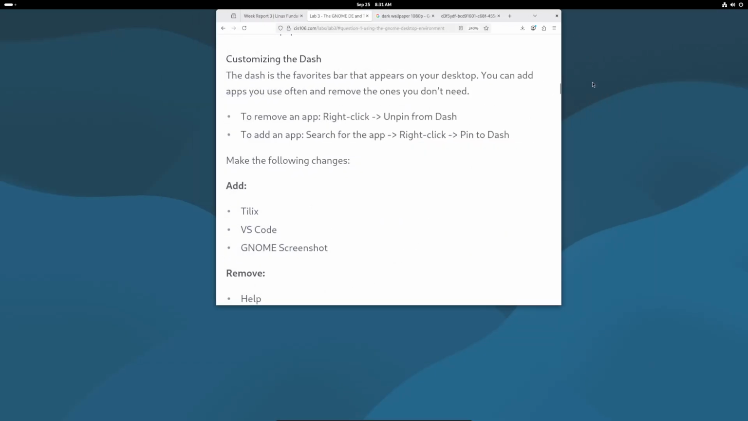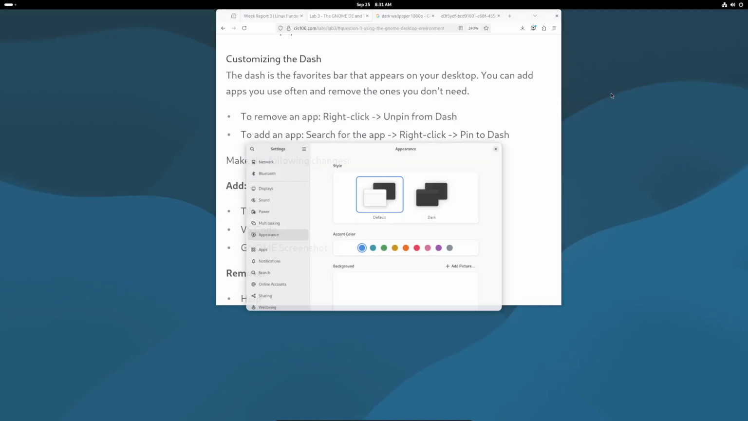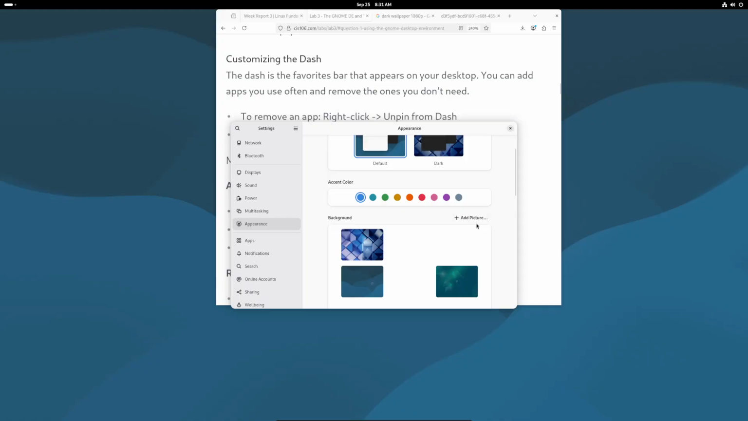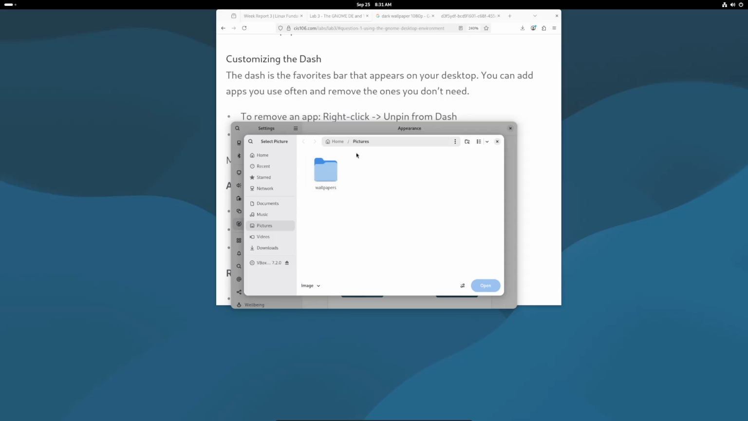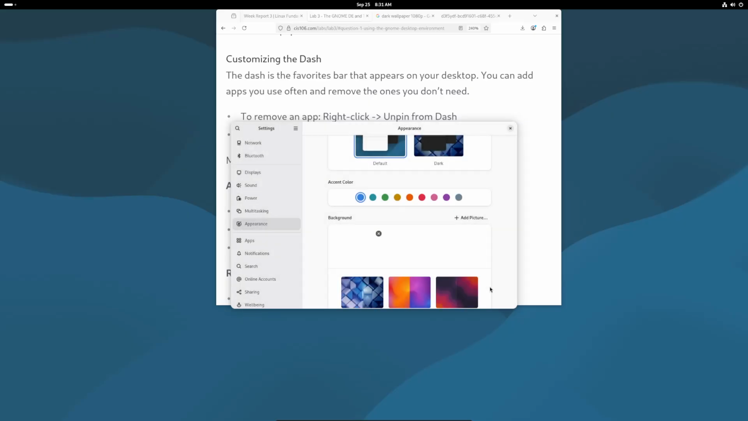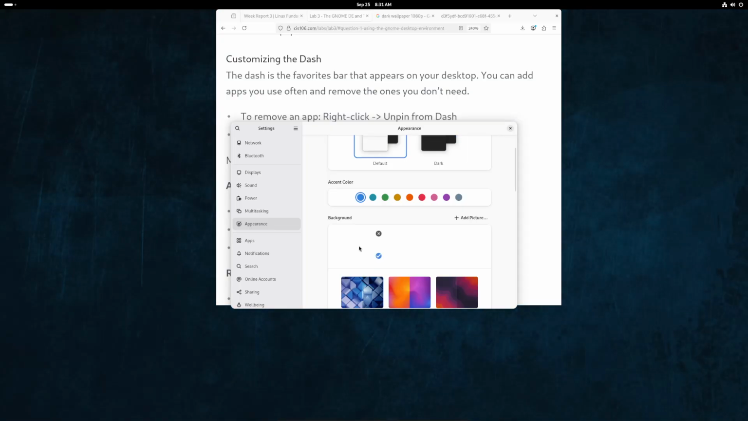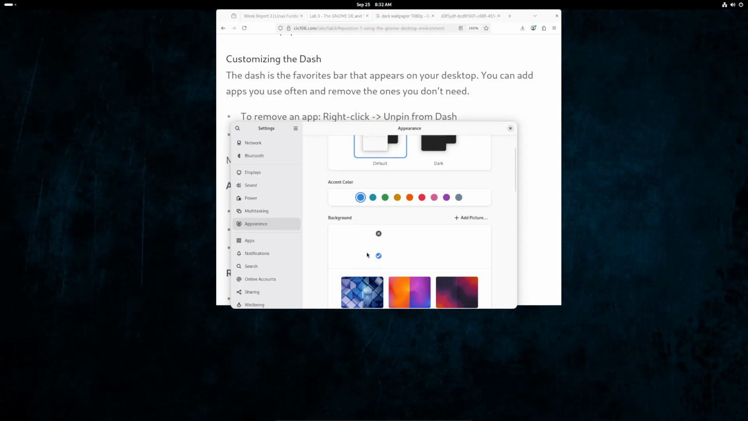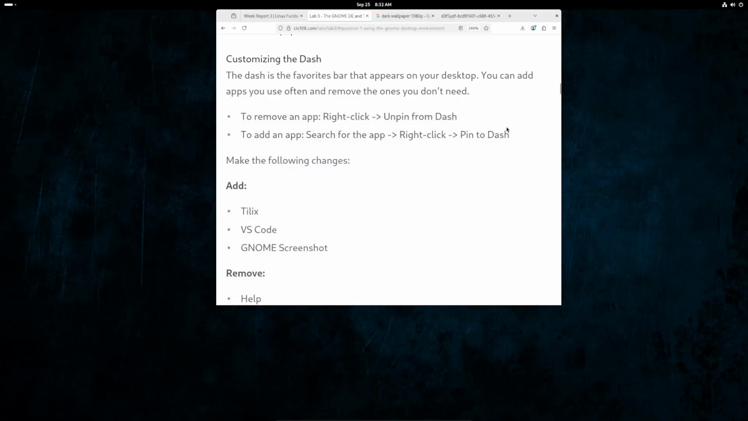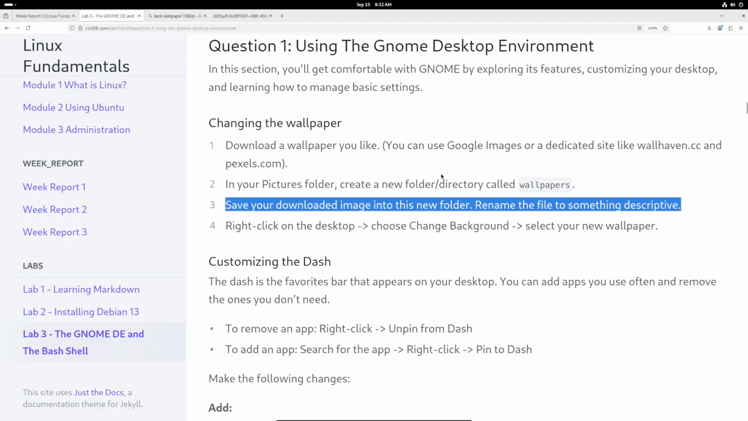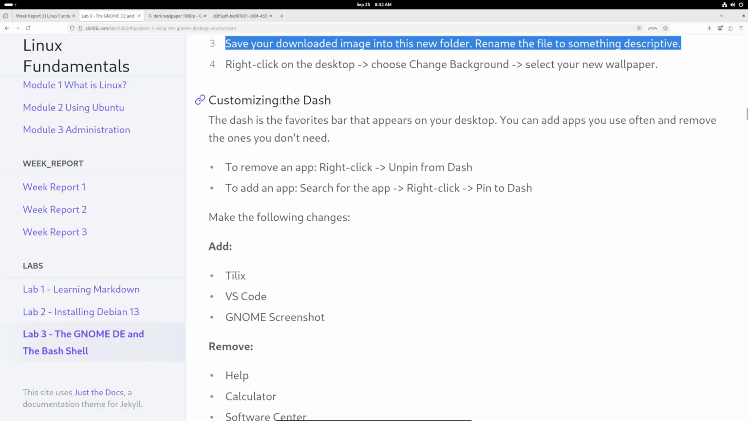So let's go back here, right click on the desktop, change background. Now here we're going to click on add pictures, navigate to pictures, wallpapers, select the wallpaper you downloaded and click on open. You're going to have the picture over here available for you. The preview will render in a moment, and you have successfully changed the wallpaper of your GNOME desktop or your Debian virtual machine. Now, let's customize the dash.